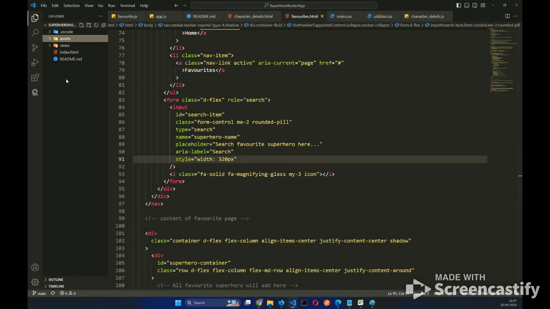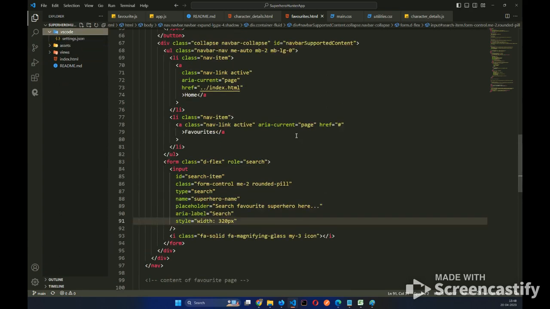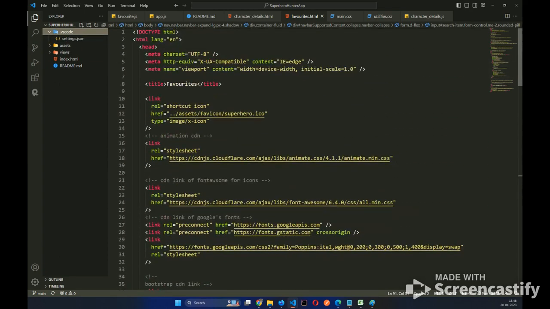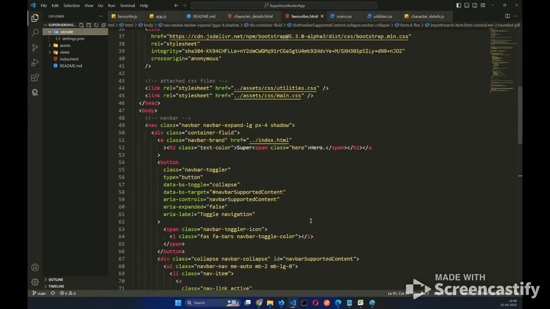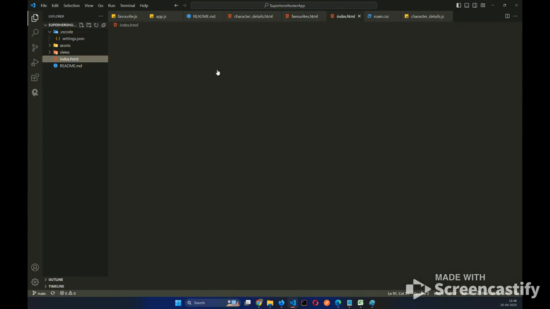Basically, I'm structuring my project into two folders. There is an assets folder in which we have CSS, JavaScript, and Favicon for my website. And there is a views folder. I'm keeping one index.html file outside at the global level, and the rest are in the views folders, for favorites and character details. I'm using Bootstrap CSS. So this is my home, my index.html file.